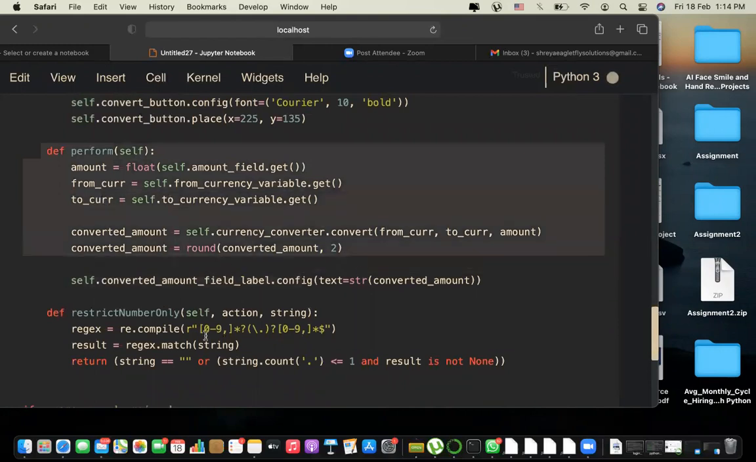Here it is. So amount equals to float, and self dot amount field dot get. Here we are storing it in a variable called amount. Float, whatever we want to get, it will come in the form of float. So from currency, self dot currency variable dot get. Dot get function is used to get any value, like from currency, that's why to currency is also dot get. So converted amount equals to self dot currency converter, convert from to and given the amount.